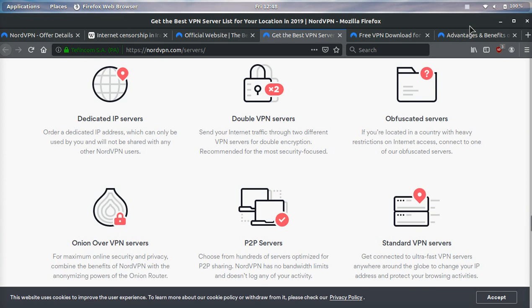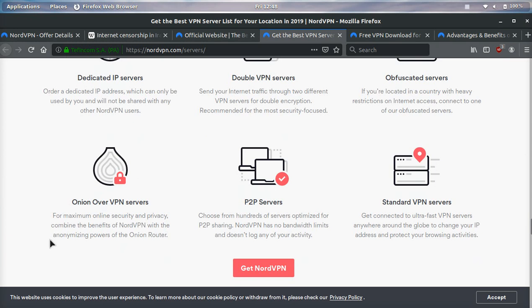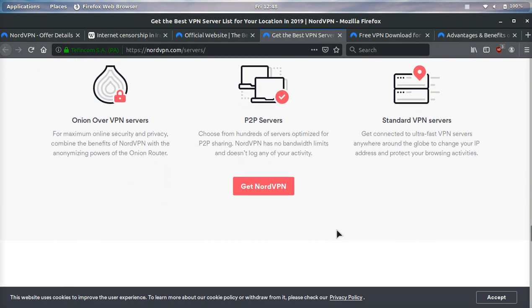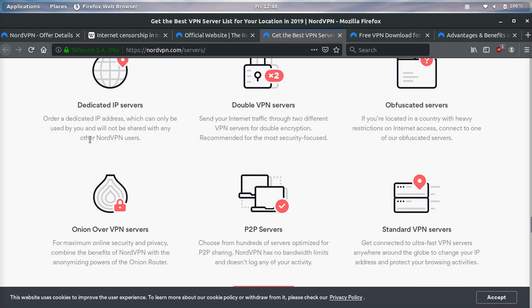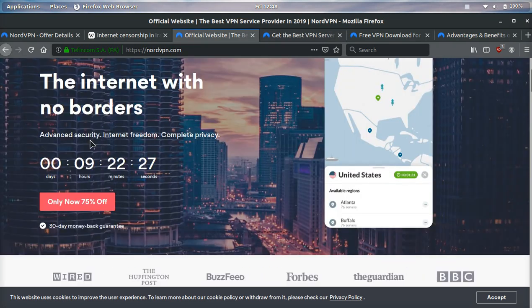This is perfect for some countries like China and stuff, which you can't even connect to the VPN. If you use obfuscated, you can get around that. They have onion over VPN, peer-to-peer VPNs, standard VPN servers, and they also even have open VPN servers. Even though they don't list it here, it is one of their awesome features that they have, okay?